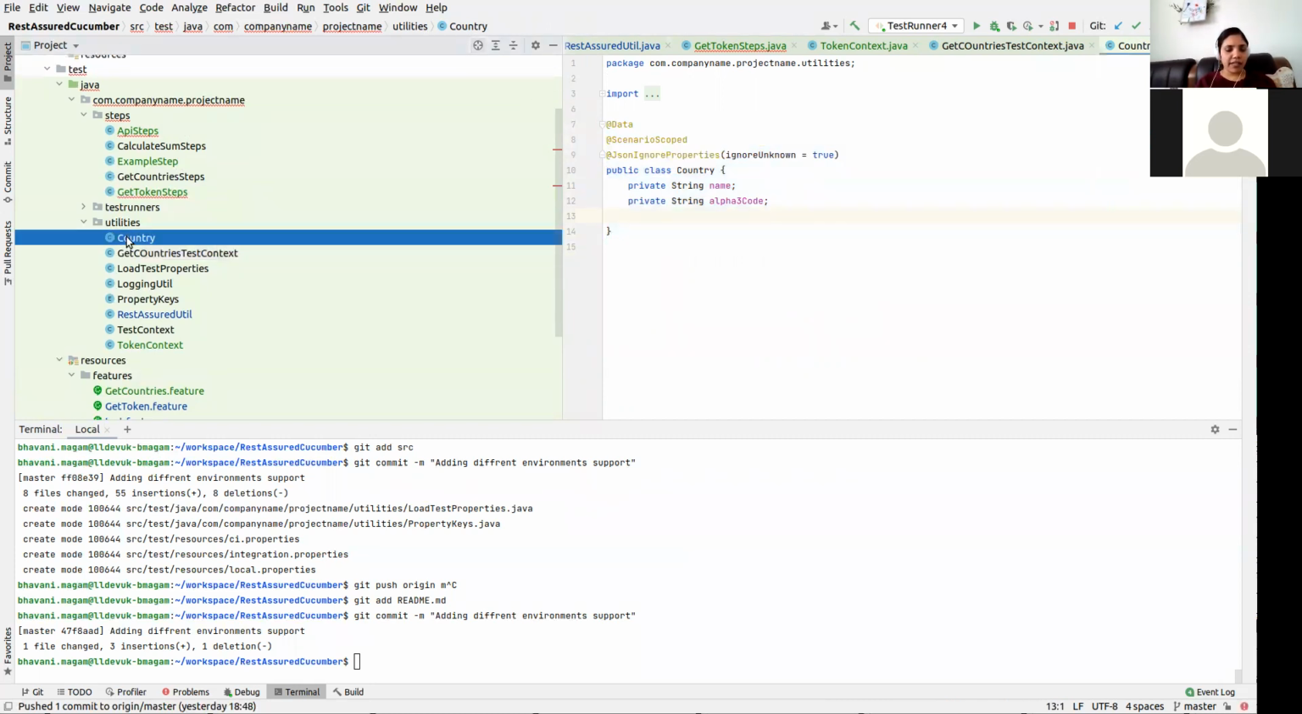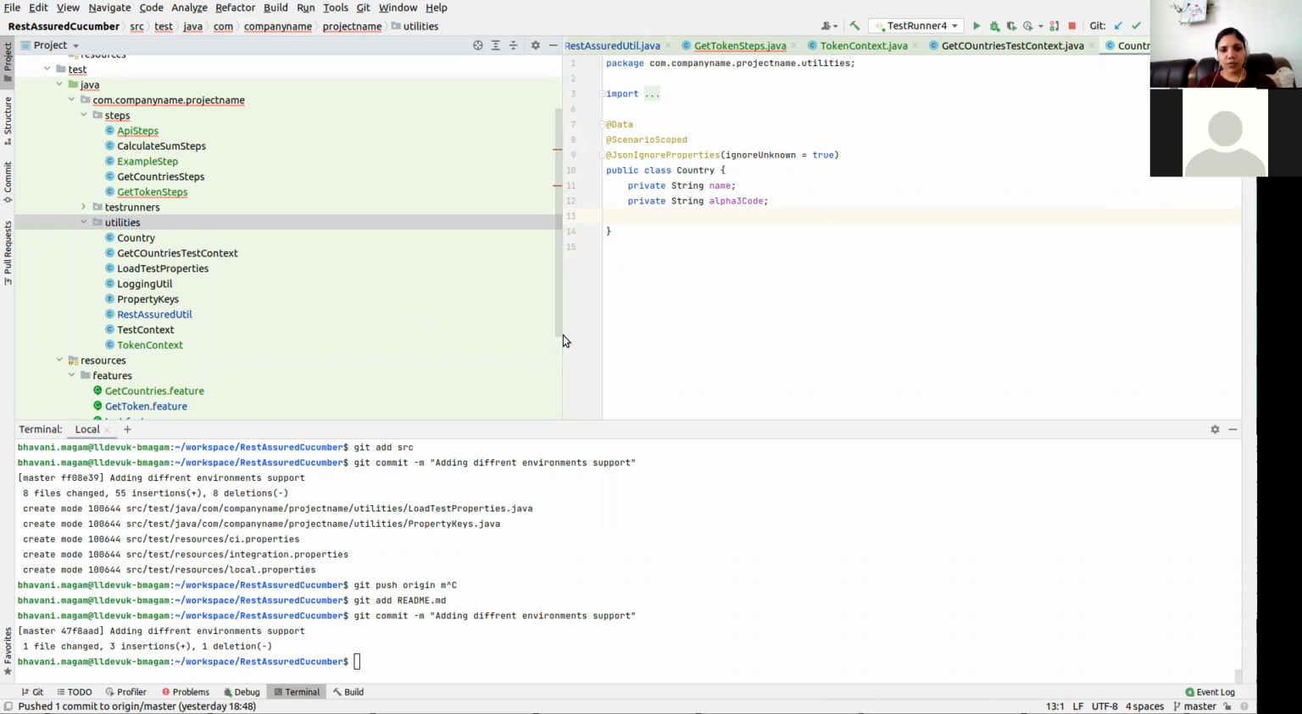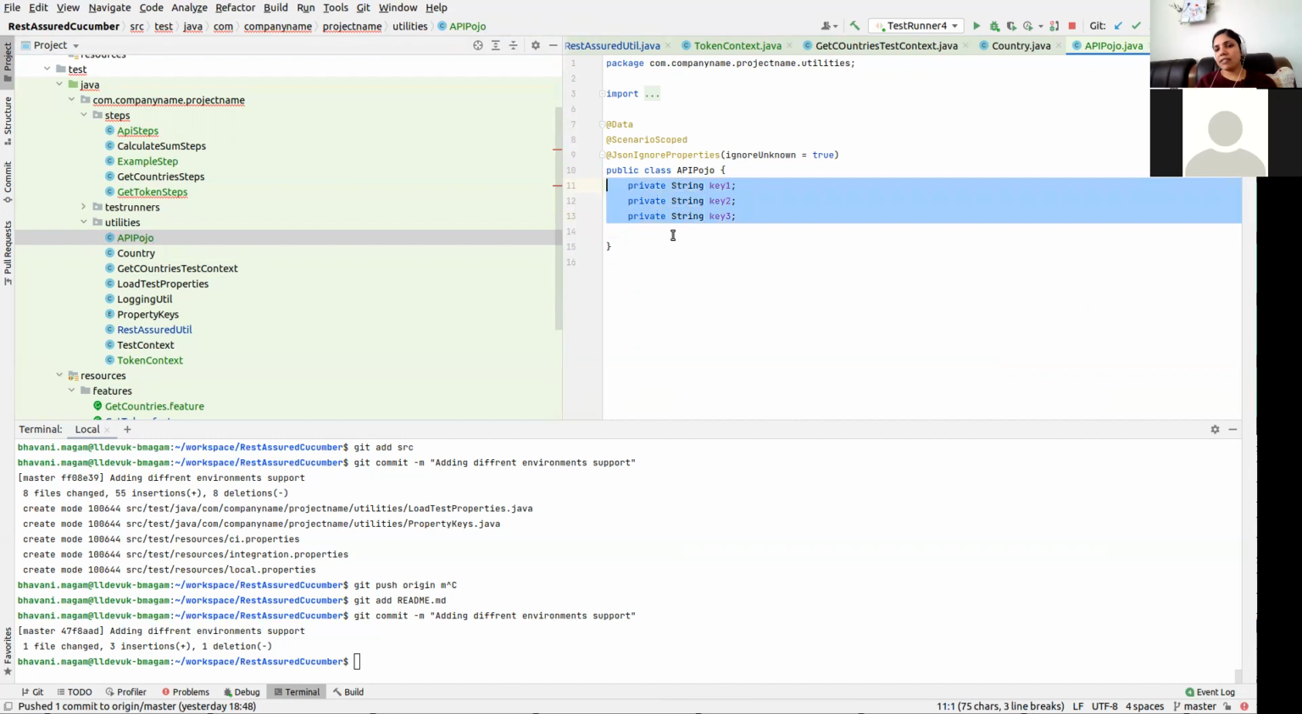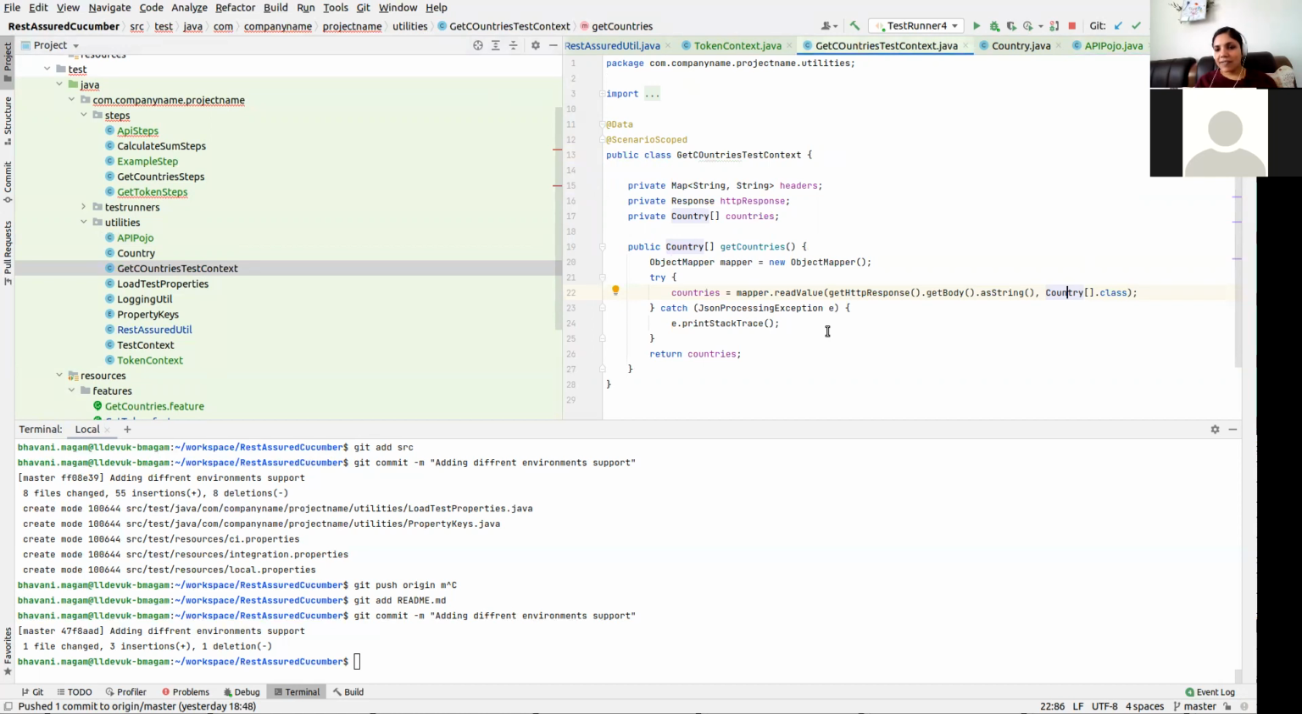In the same way, we can create another POJO called API POJO. I'm just naming it API POJO, where the names of the fields will be different: key 1, key 2, key 3, something like that. So you just need to replace these values with the keys associated with the response from your API. Did you get it? Yeah, yeah, got it.